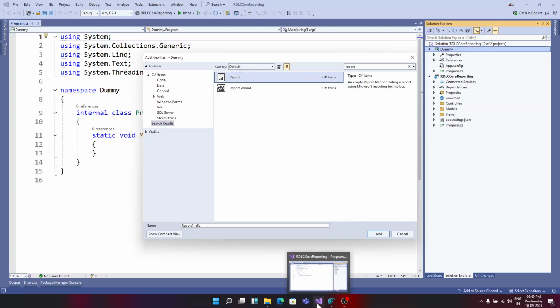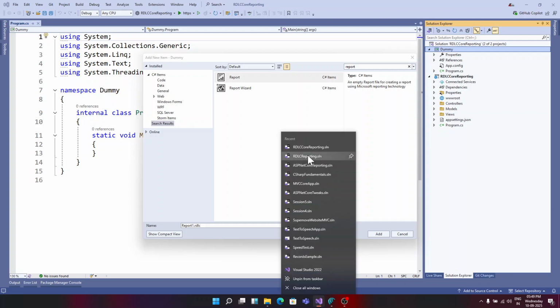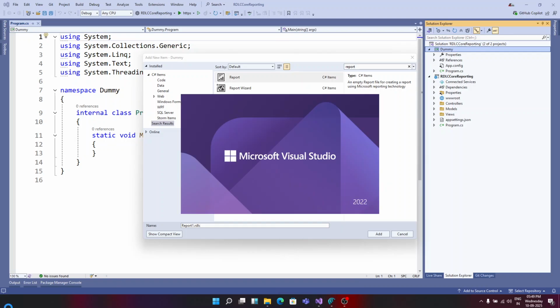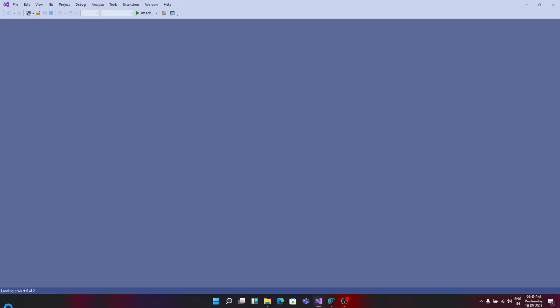Now I already have my project created. Now I'm just going to be taking help of that. I already have it opened. So let me click on this RDLC reporting, which I already had. Not this one, RDLC reporting. Yeah, that's one. So let me now try to copy and paste the things that I already have.